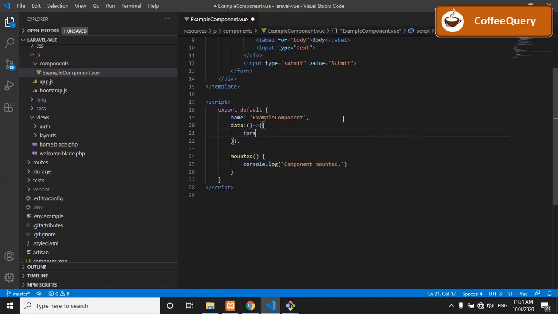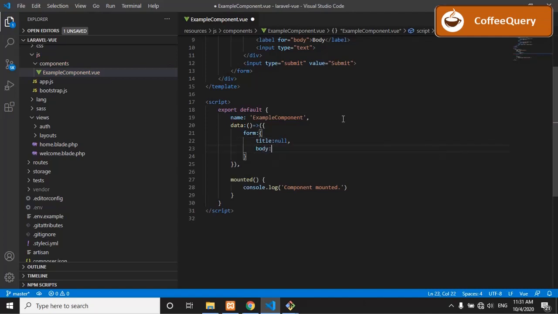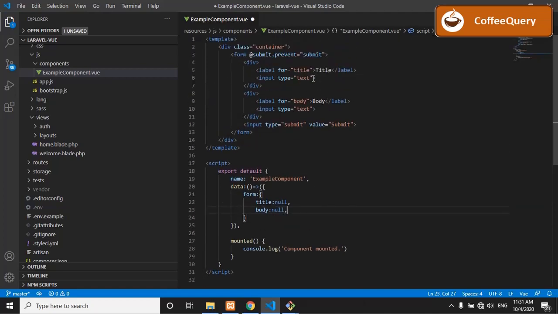Inside data we have a form object which has title now and body is also now. Here our model is equal to form.title. The same thing for the other model, form.body.